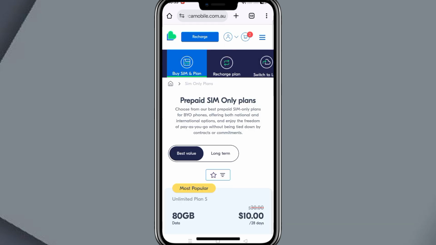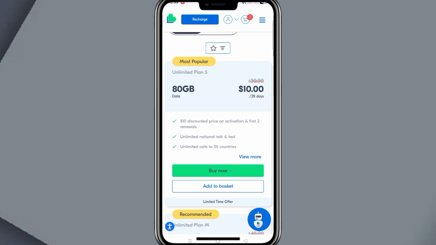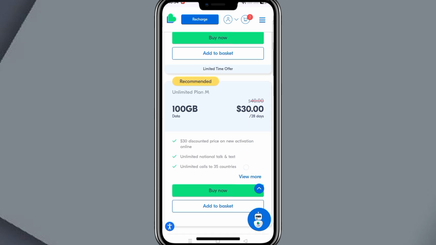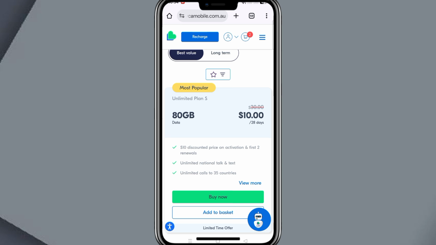Once you're on the site, browse through the available data plans. For example, you might see 80 GB for $10. Just click Buy Now to continue.